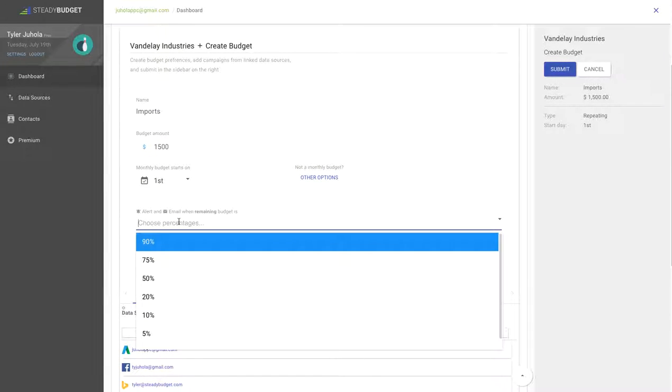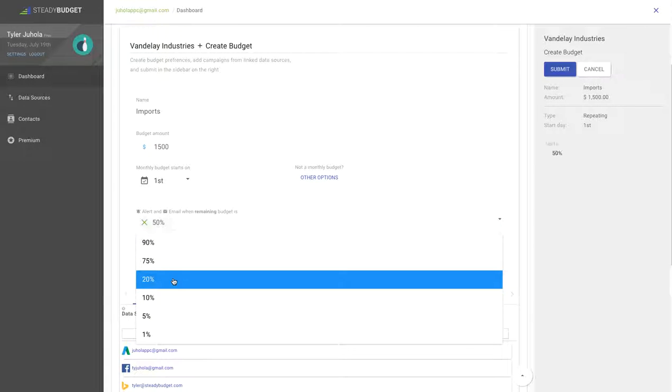Next step is we choose the percentages of alerts that we want emailed to us, as well as in-app alerts so you can see them in the app when you're playing around yourself. We're going to go ahead and select 50%. We also want to get an alert when there's 80% spend, so 20% left, 10% left, 5% left, and all the way down to 1% left.